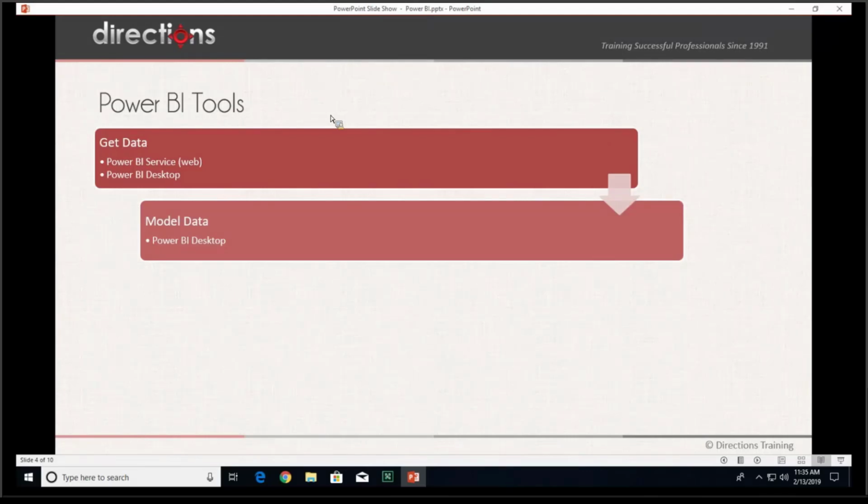Once we get our data, we may need to do some data modeling. Now, I want you to notice under Model Data, I only have the Power BI desktop listed. So that is the one important thing to know between the web app and the desktop app. The web app, you bring in your data, you make visualizations, and create dashboards and reports, and you're done. The desktop app allows you to do those same things, but it also allows you the opportunity to model data.